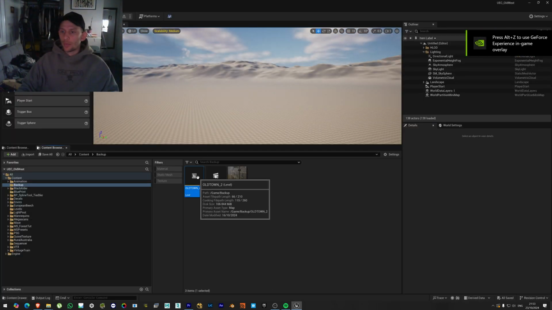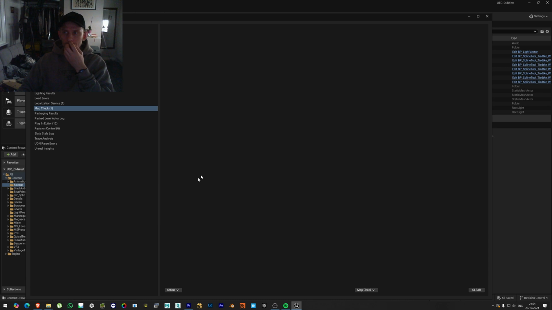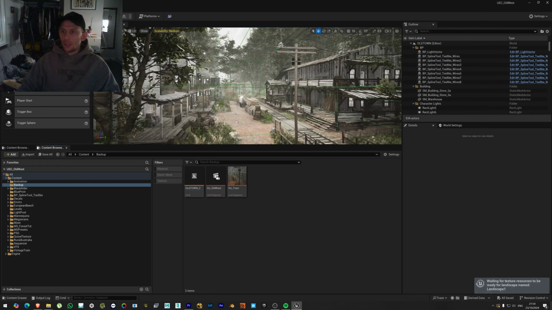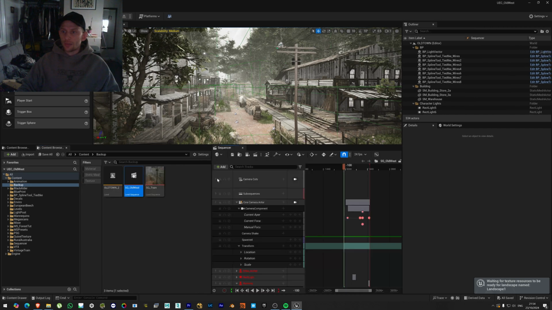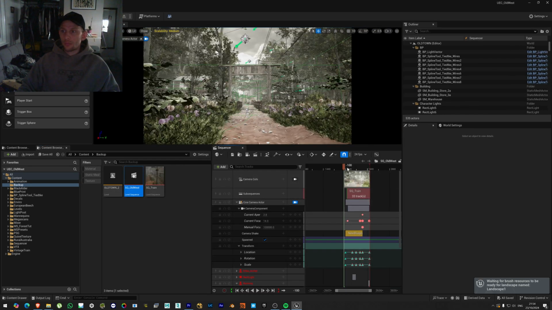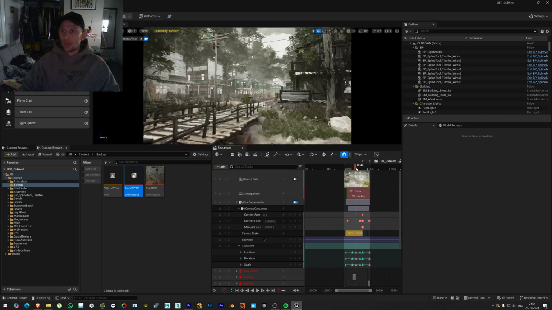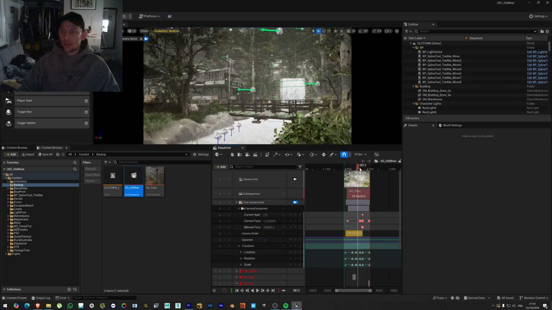So opening up our level works. Alright, and let's see if our level sequencer works. And you can see clearly that now it's working.